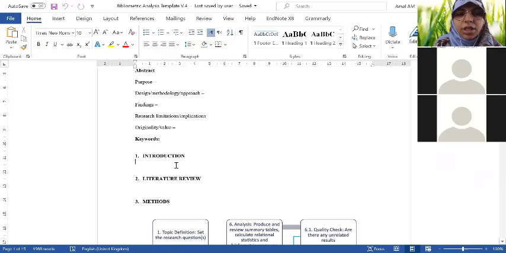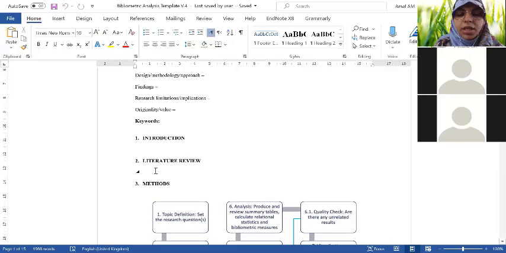So for introduction, this is just same like other papers that you write before. So you write a normal introduction with references and so on. And then literature review, of course, same, but you will go through other bibliometric analysis that have been done before, and also a little bit of the background on the topic, okay?